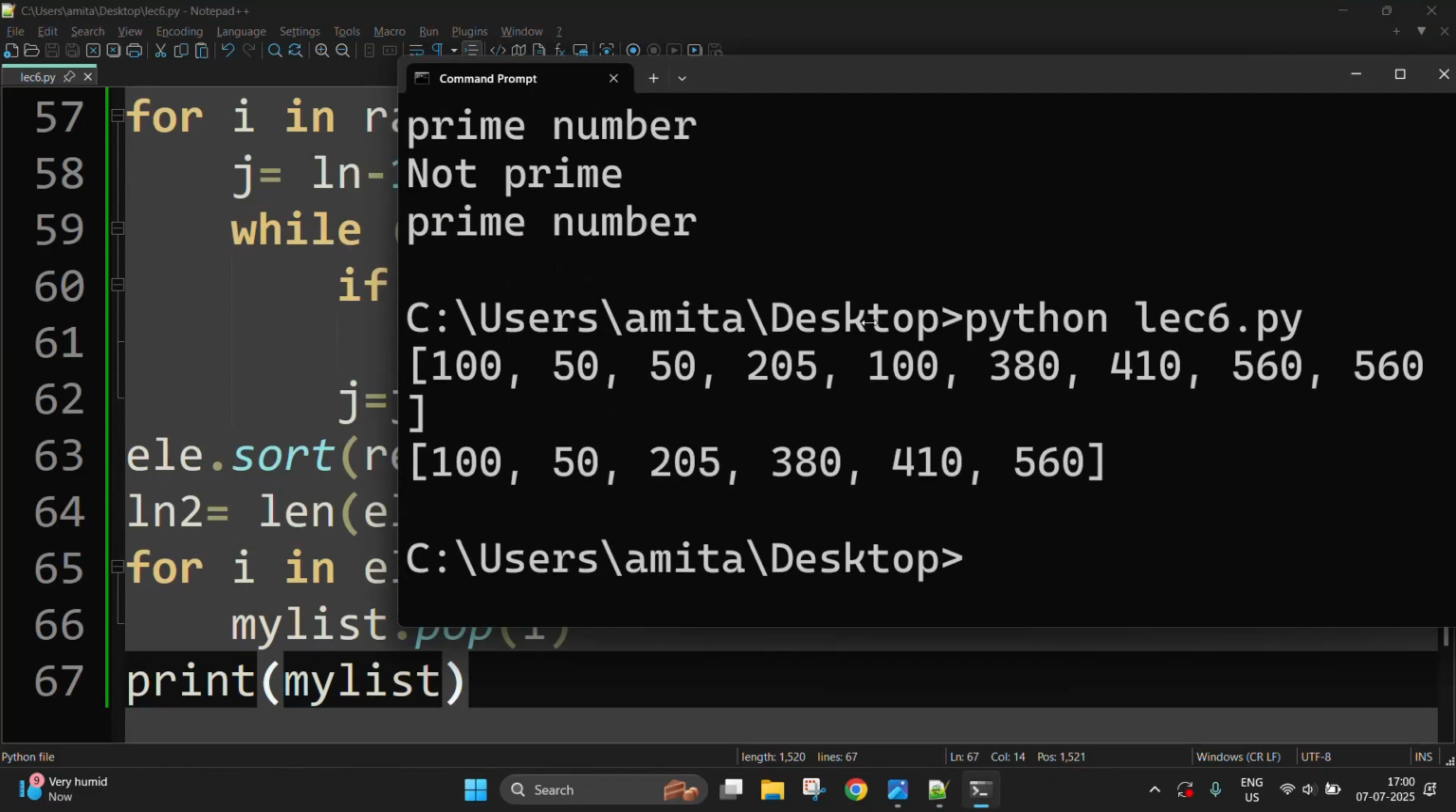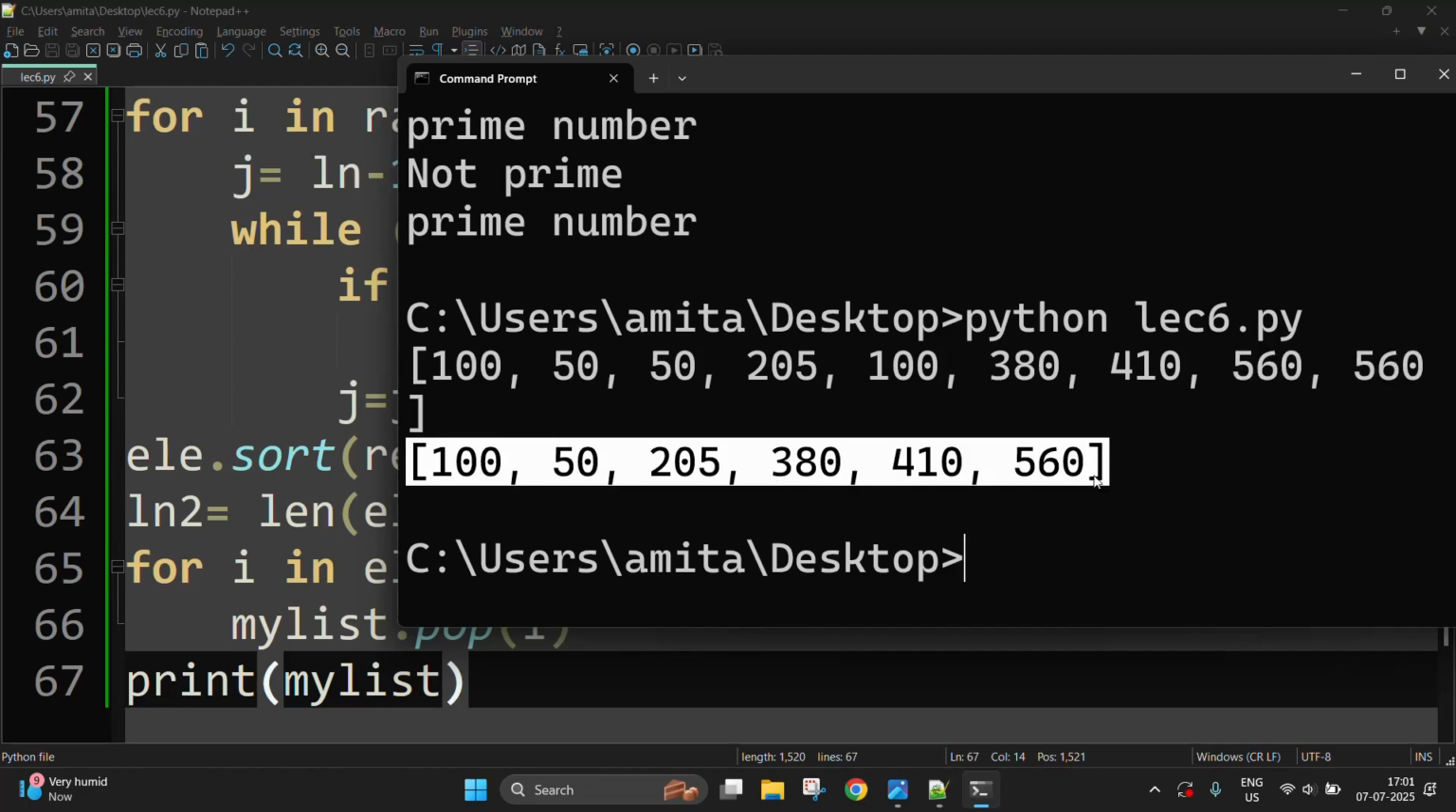Let us see the results. So you can see initially 50 was repeated and 560 was repeated, but here the repeated or duplicate elements are removed.